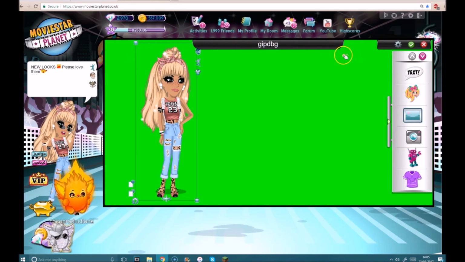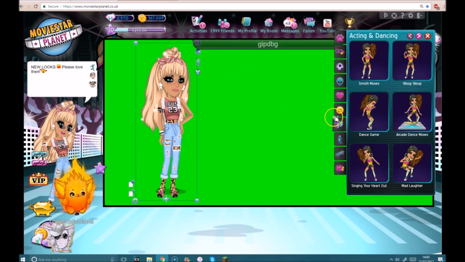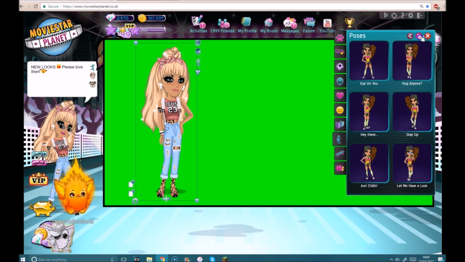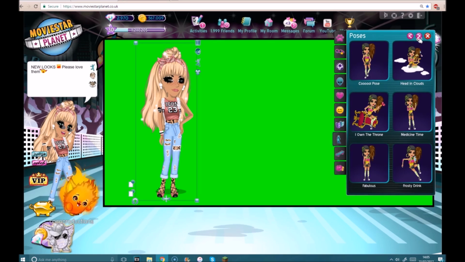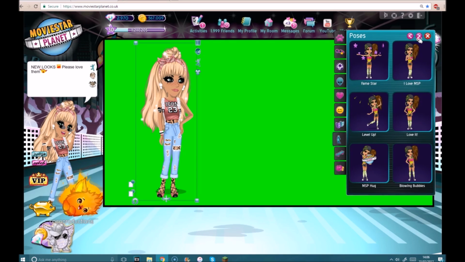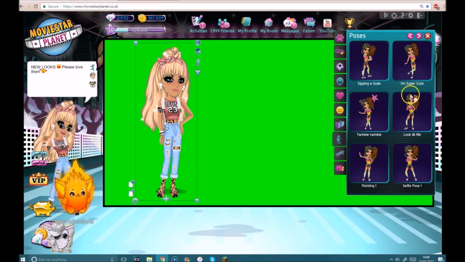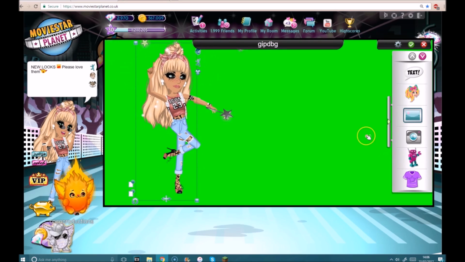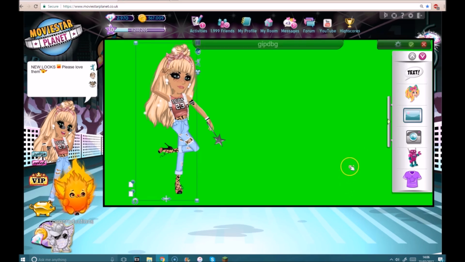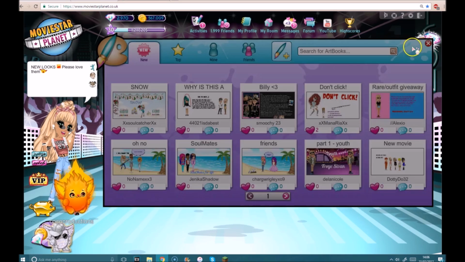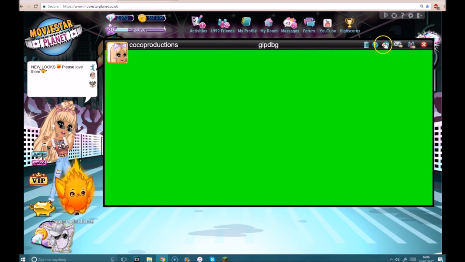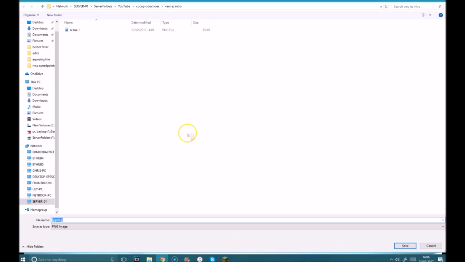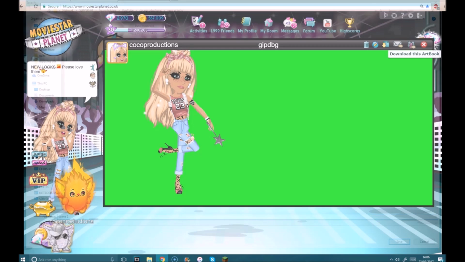Edit the artbook by pressing the little pencil. Go to poses and do any kind of pose, like a magic wand, I guess. There's one called Hocus Pocus, I can find it. This is the one I'm going to use, the one I actually use in my intro. And again, you're going to want to download this artbook and call it Scene 2.